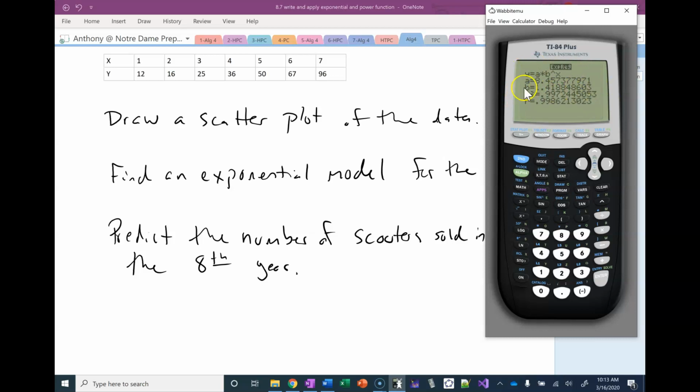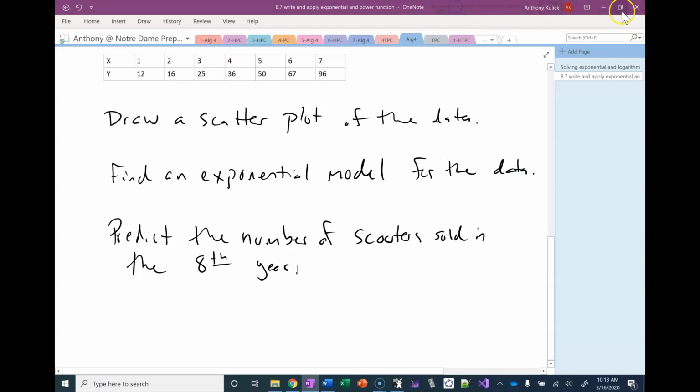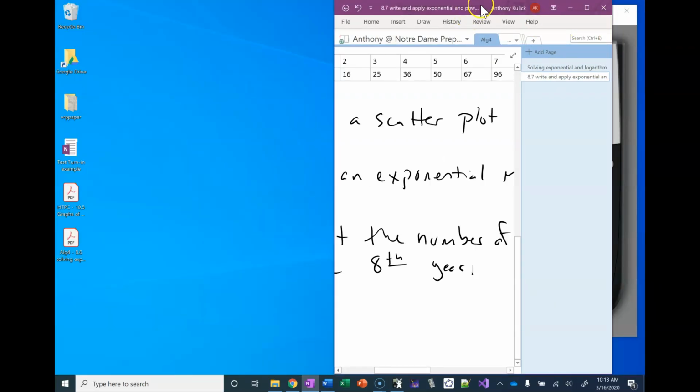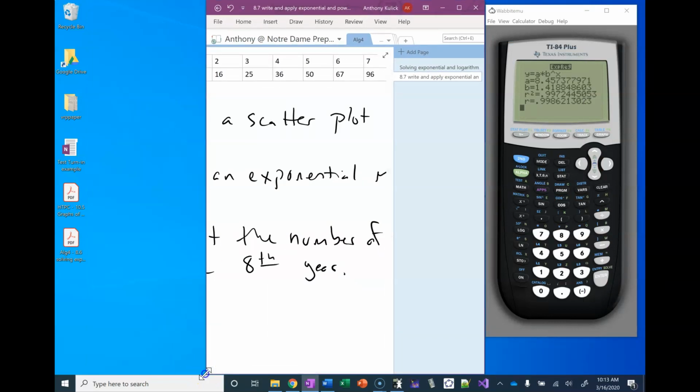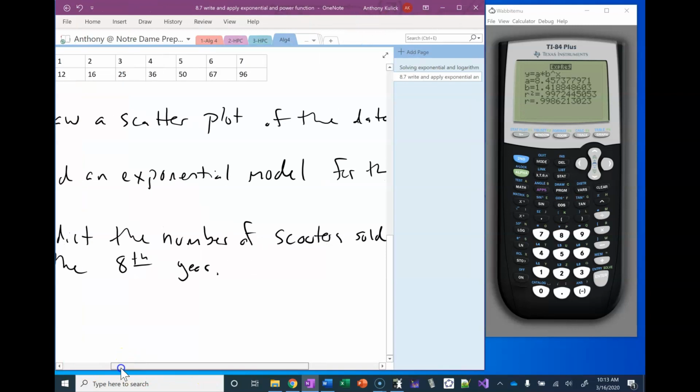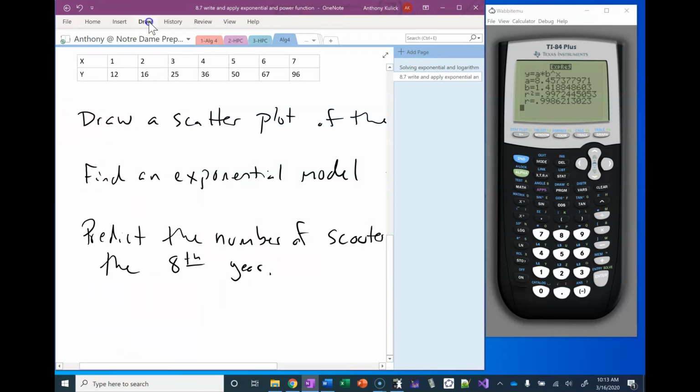So what I'm going to do now is write down that information where it asks for my exponential model. So let's do that real quick. So y equals 8.457. I'm going to just round those numbers to 3 decimal places. Times 1.419 to the x.